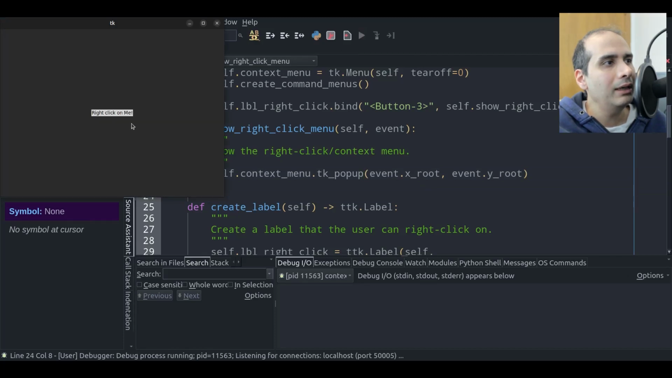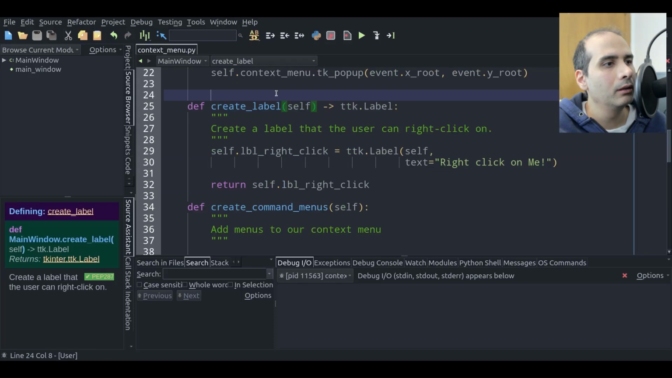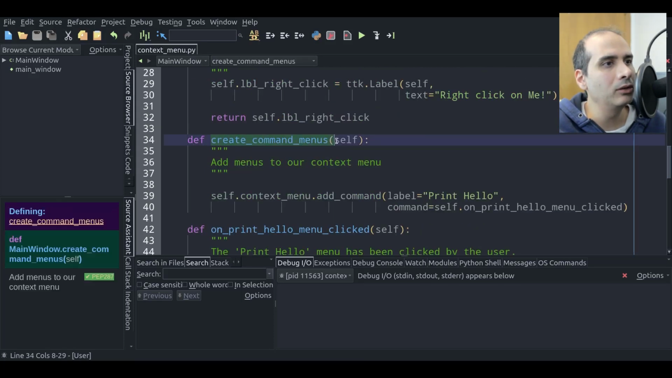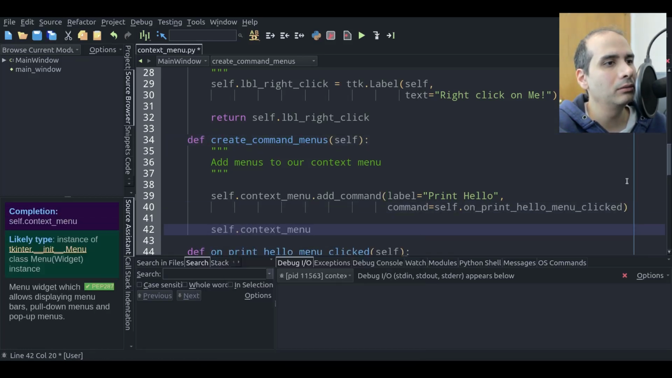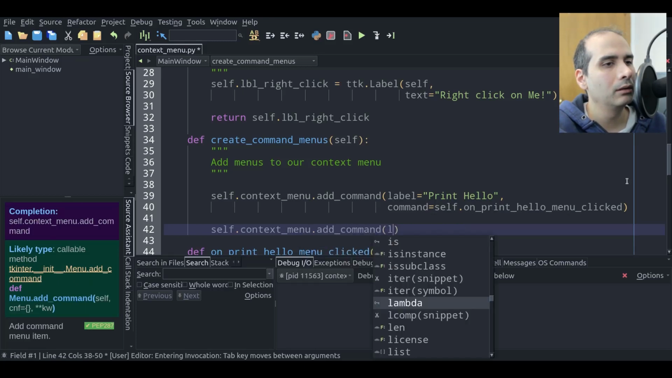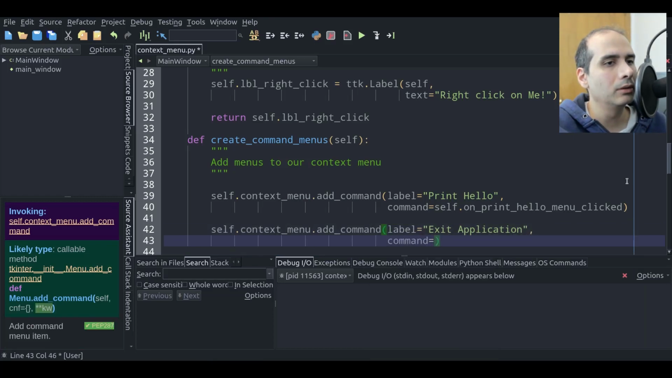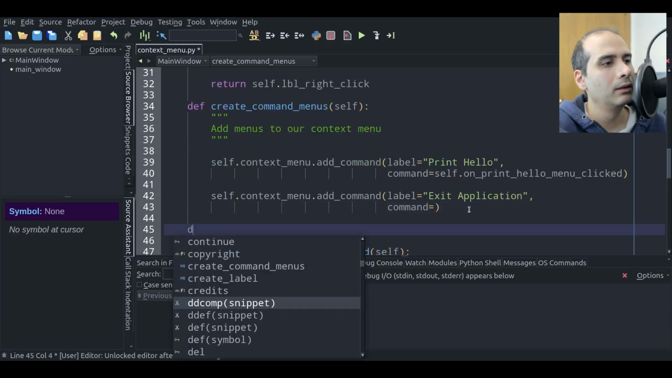Okay, so now that we have print hello, we should add the other menu, which is exit application. So we should create that now. Down here in this method called create command menus, we need to add another menu. So I'm going to put in self.contextMenu.add_command, label equal exit application, command equal, well, we haven't created a method to exit the application, but we should do that now.